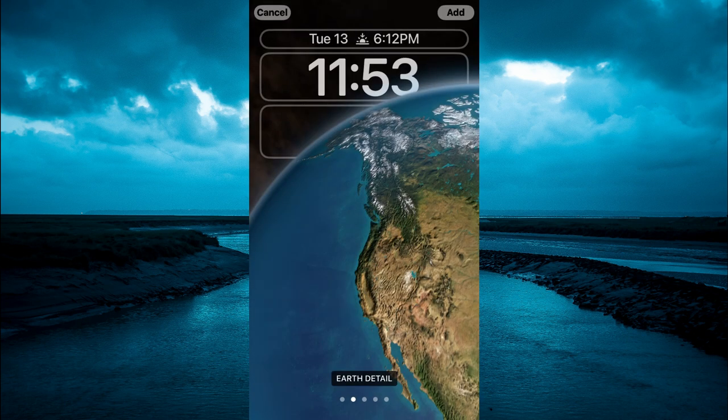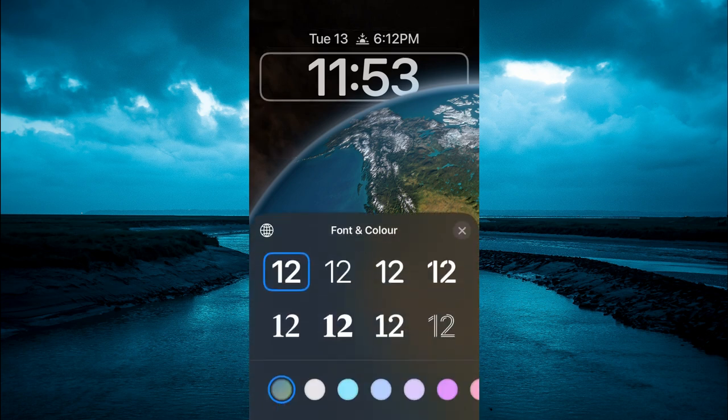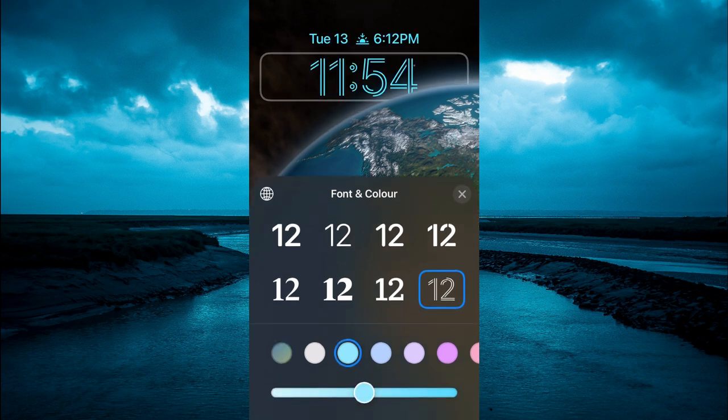After you have selected that, you are going to press down on the time and you will see the option of font and color. So you can select the font style that you would like to use. And you can also select the color that you would like the font to have, as you can see right there.